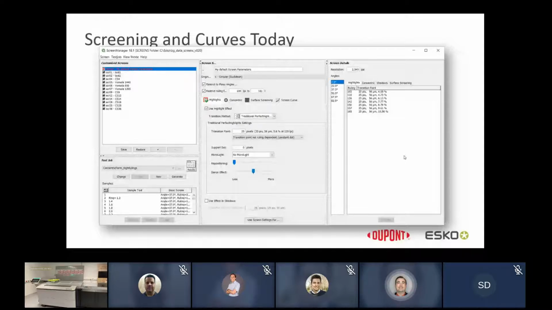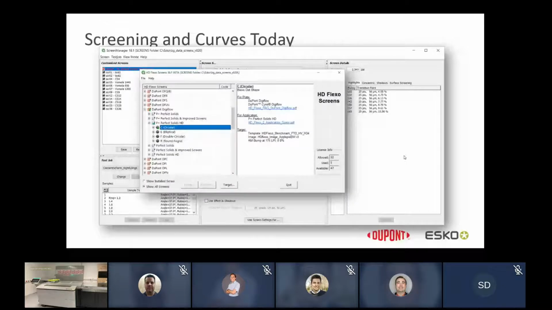Some of you may have used it or still use it. It's actually a very powerful tool, but it's an R&D tool, and it allows you to build all kinds of different crazy screens and create dot sizes and scatter the dots differently and all these things. But we quickly found that for most users, no matter what industry you're in, it's just really too much. And that's actually where HD Flexo was born from.